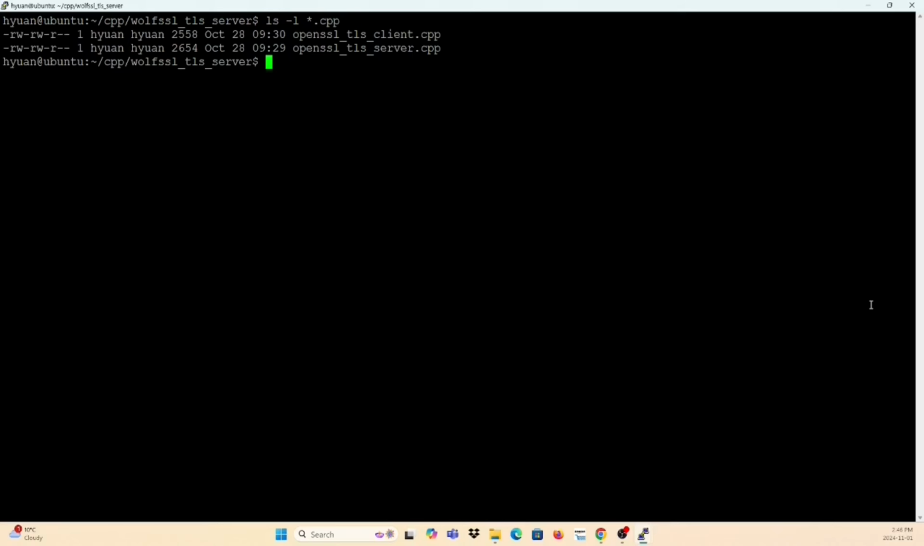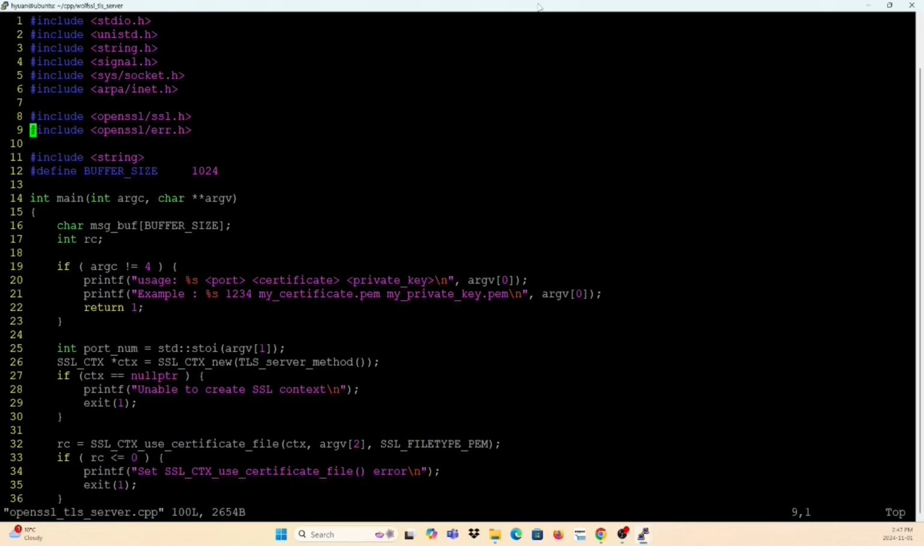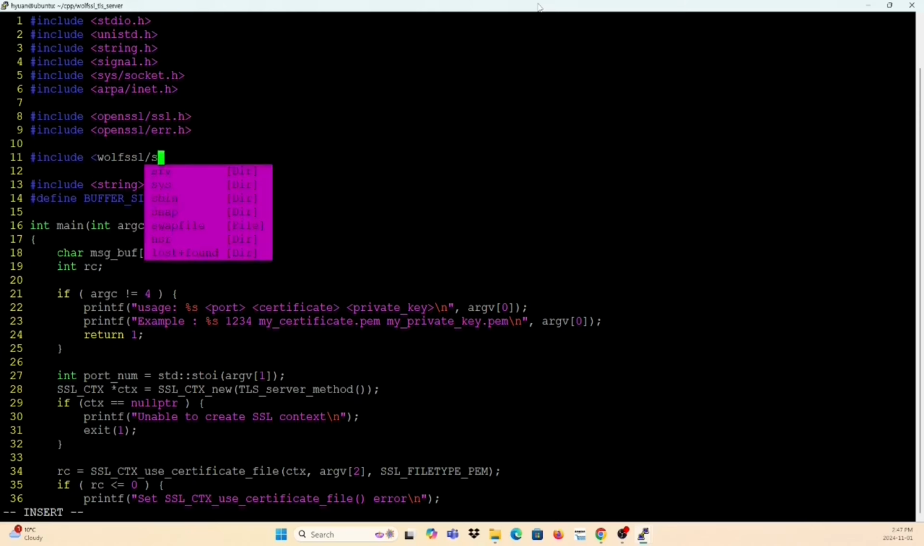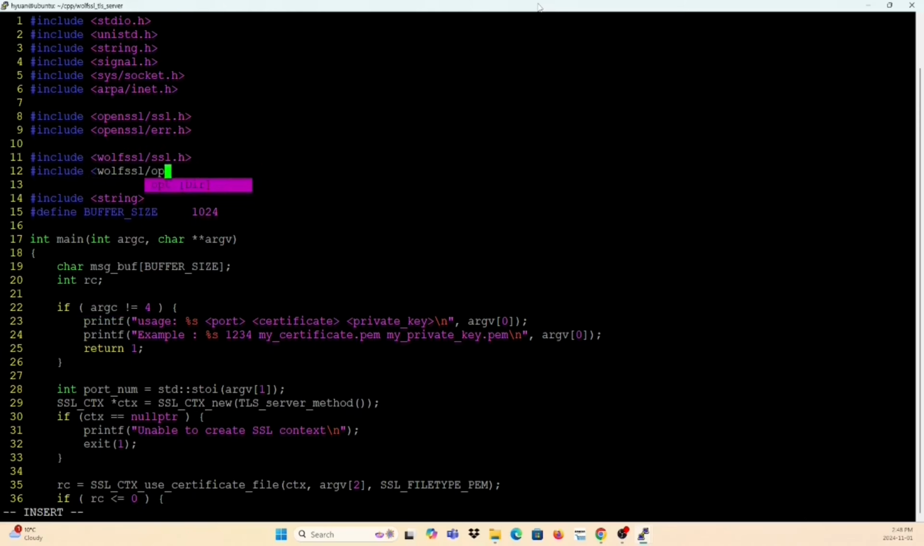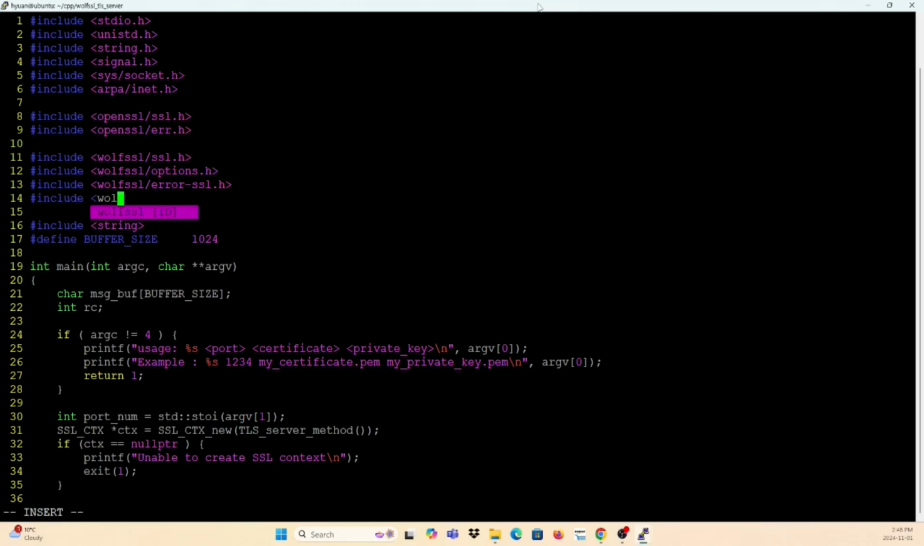Now we are going to create a new program. We are going to import from OpenSSL TLS server.cpp. First, we have to include the header file. Here is the main function. The usage will remain the same: three arguments, port number, certificate, and the private key.